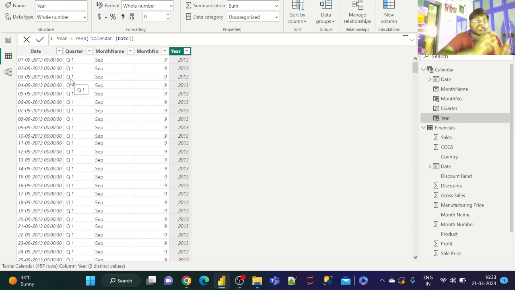So this is how you create a calendar table in a Power BI report by using a DAX formula. This particular procedure is very handy, very easy to use, and really very friendly. I have used it personally. So this is how we use a date field in a Power BI report, and this is how you create a calendar table in a Power BI report.